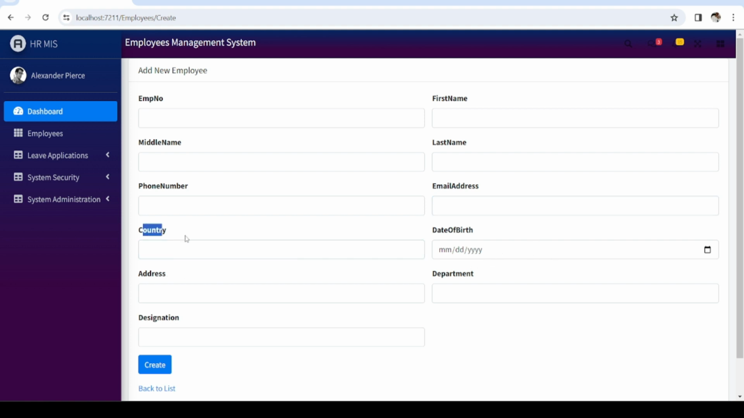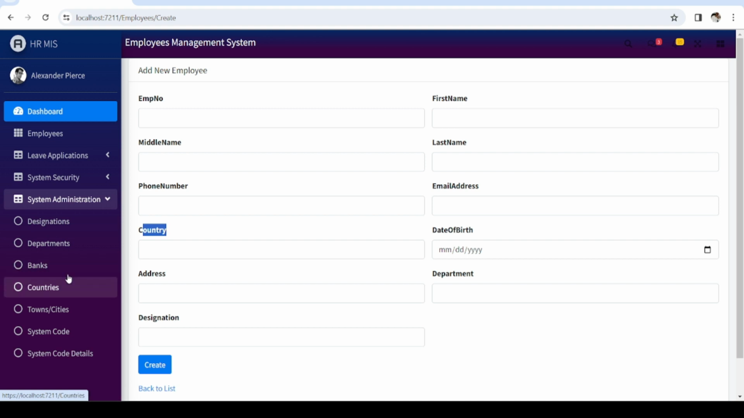So we'll be changing the country so that it actually picks from the list of countries that we have. So we'll have to change this to drop down, departments, and even designations. But now we are actually dealing with the roles.